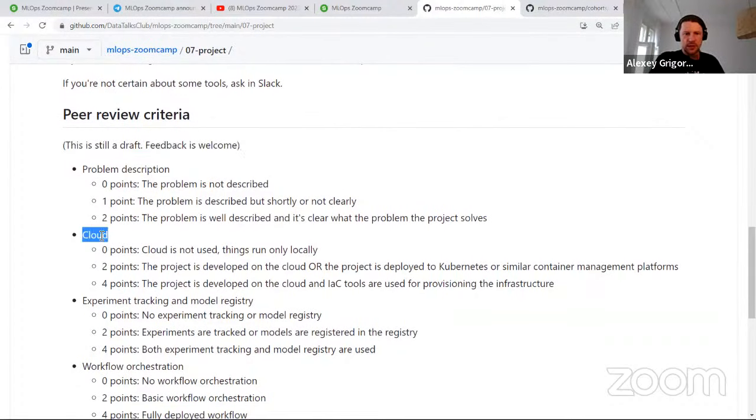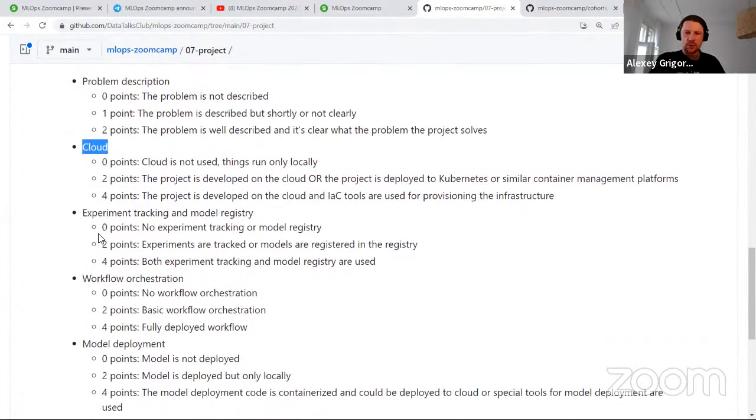Maybe the interesting one is cloud, because I remember last time we spoke on office hours, there were questions about that. Some people asked, do we have to use cloud for that? The answer is no, you do not have to. It's advisable, but you do not have to. And you can actually get some points even without using a cloud.